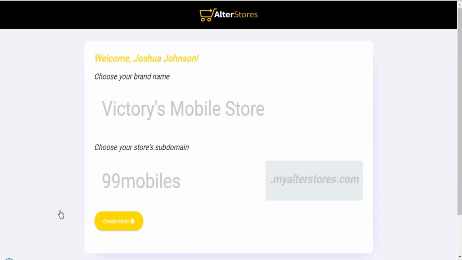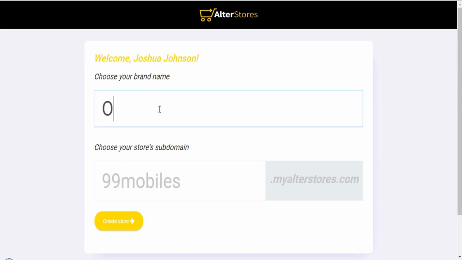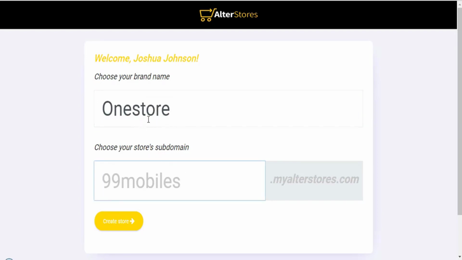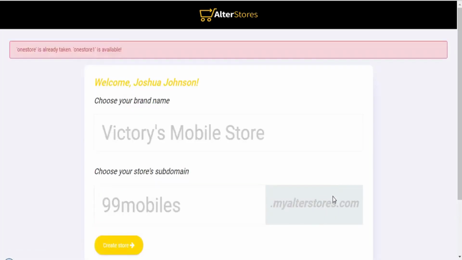So once you get logged in for the first time, you're required to choose the brand name. So a brand name could just be one store. And of course, you need to choose your store subdomain. So our store subdomain could also take our brand name, and we call this one store or whatever you want to call it. And we hit create store. And notice here that you have my AlterStores.com, which will take that. Okay, we said this is already taken, so we can now come over and choose something else.